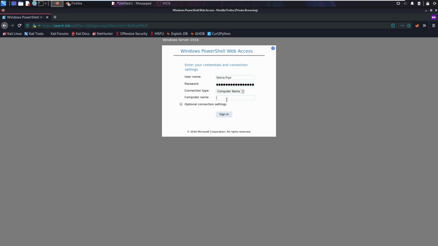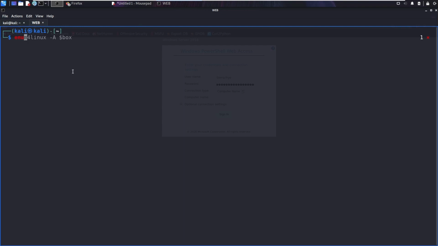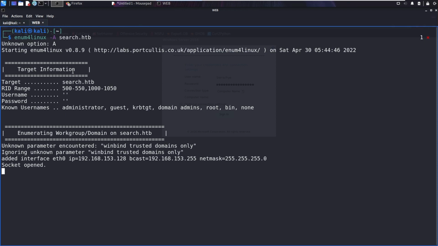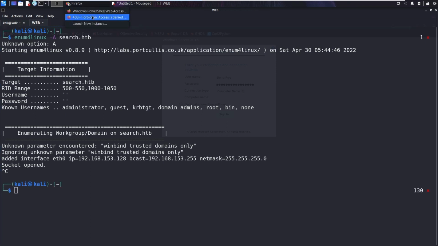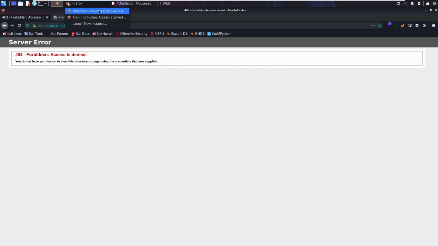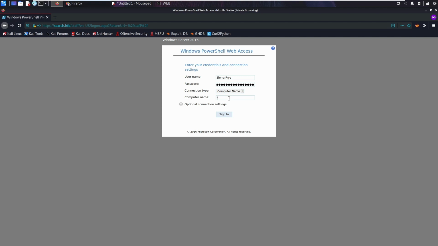So we need to know the computer name. There are a few ways we can find this out. For example, we could use enum4linux or whatever. Really, what we're looking for in this case is the name of the box. I think if I look in the nmap scan, it's in there. But basically, the name of the box is research.